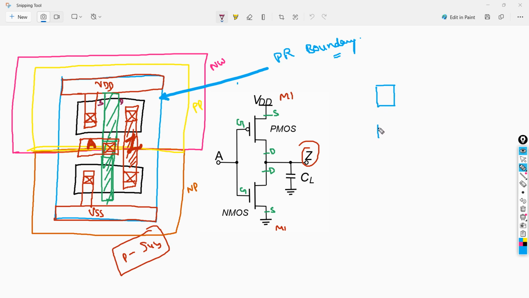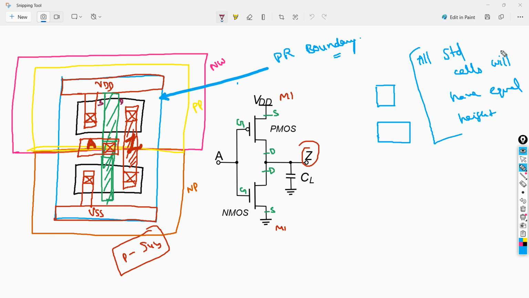So this is one cell. Now there may be another cell which may have a higher width, but remember all standard cells will have equal height, so that your automated tool will be able to perform place and route, I mean basically placement. That means your inverter is the same height, your buffer will be the same height, your flip-flop, NAND, NOR, all the gates will be of same height. Only the height is the same and the width is different. So the cells can grow in terms of width.